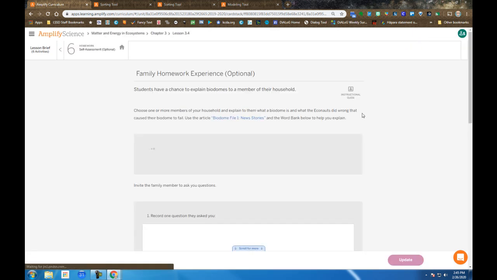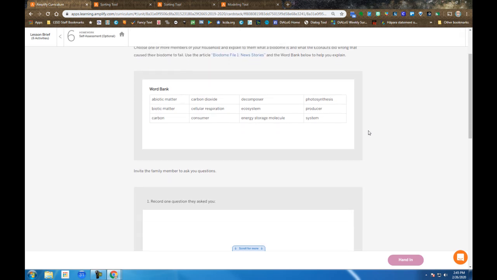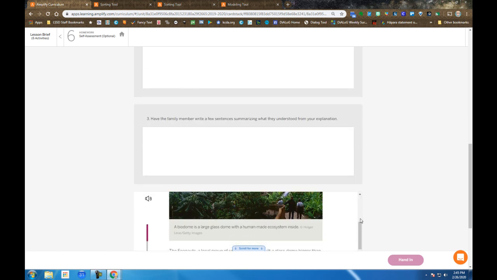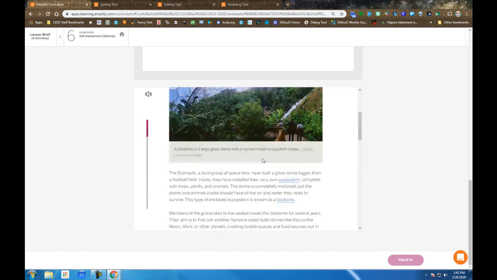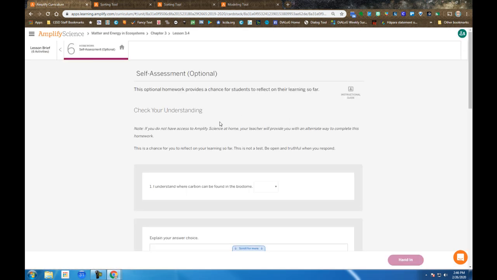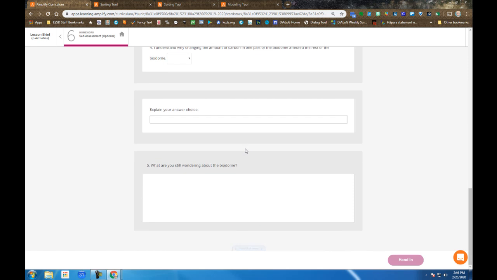Step 5, depending on your teacher and what they tell you, may or may not be optional. But the family homework experience is having a biodome discussion at home and reflecting and responding on how that went, including reviewing the article you've read previously. And then step 6 is the self-assessment, shown to be both beneficial to the student, teacher, and Amplify as to how you feel you're doing in these lessons. It's a bit lengthy in terms of questions, but it shouldn't take you too long.